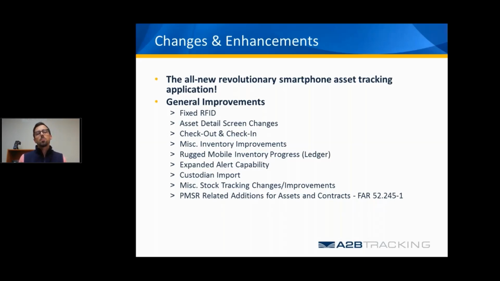We're going to look at expanded alert capabilities in A2B tracking. We've got calibration expiration, warranty expiration, and even on the stock tracking or the non-serially managed side of tracking, you can be alerted when your stock levels are at a certain point. Whether you're warehousing stock or you're manufacturing and warehousing stock, we're going to look at that. We're also going to touch upon custodian imports. Importing those individuals who are going to be overseeing property or assets throughout their life cycle.